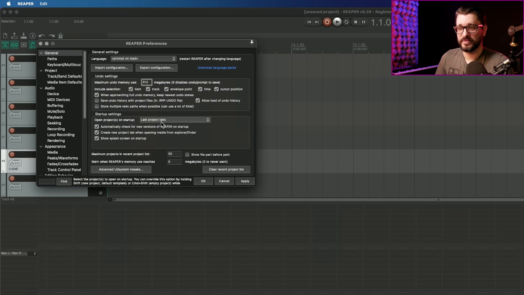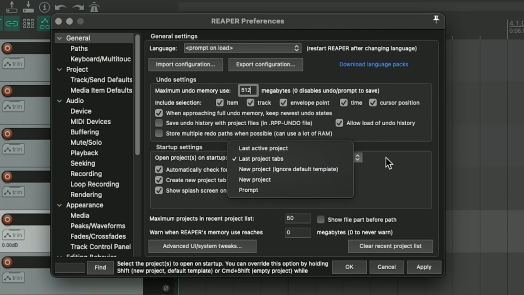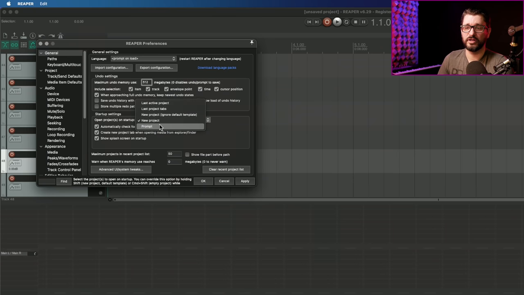Now moving on to startup settings, we've got open project, last project tabs. Personally, I like to just do new project. A lot of people like the prompt option.